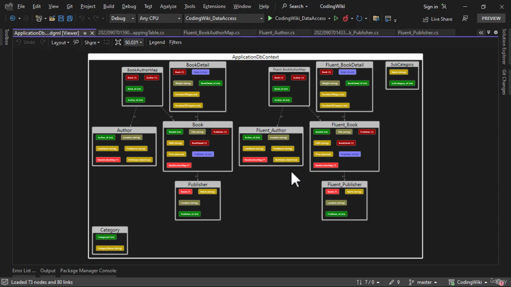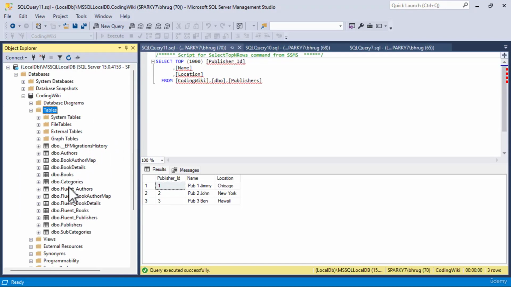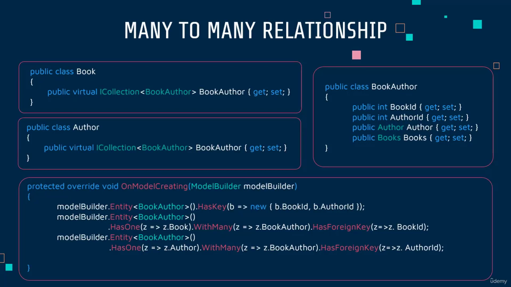If we go back to our database, we should see all the new tables here. Perfect, we have the book author map and we have the Fluent book author map. So with that we have seen many-to-many relation in action. Let me continue from the next video.